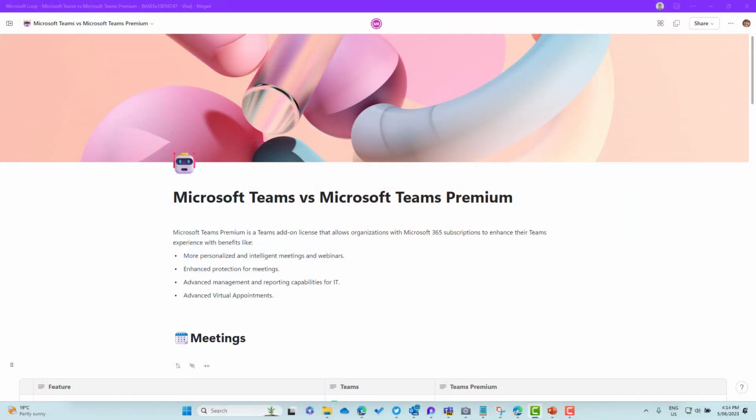Now, Microsoft Teams Premium licensing is an add-on license. Now, it allows your organization with Microsoft 365 subscriptions to enhance the Microsoft Teams experience. So with benefits like more personalized and intelligent meetings and webinars, enhanced protection for meetings, advanced management and reporting capabilities for your IT department, and also advanced virtual appointments.